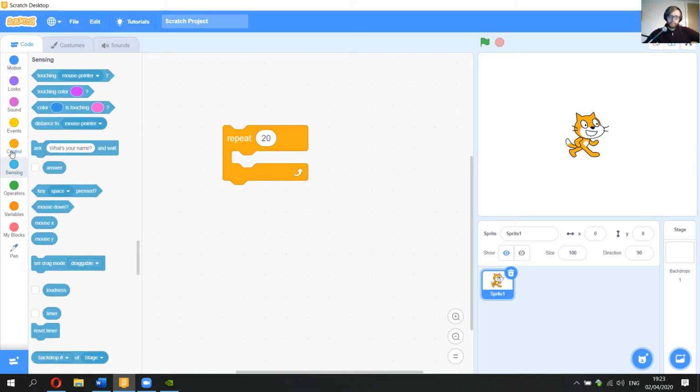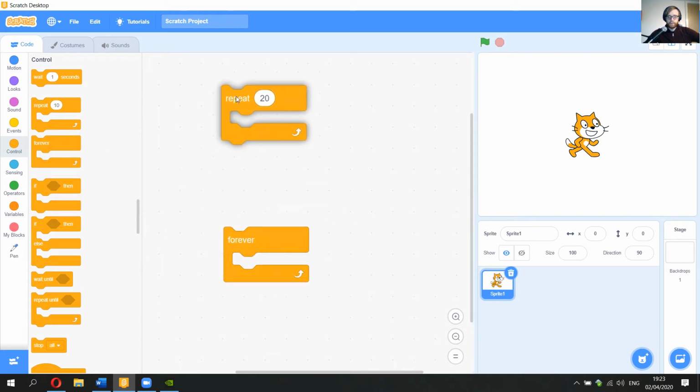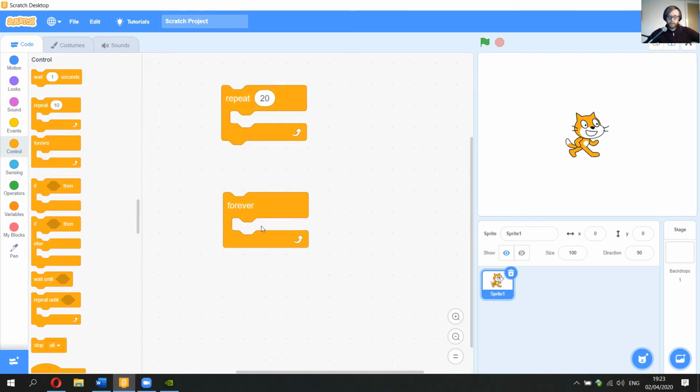The second repeat block, one you'll probably be very familiar with, is the forever block. This, of course, just repeats everything inside it forever, just constantly loops around. And you can see with these loop blocks that it's got this little arrow to show you once it's got to this point, it's going to go back to the top again. So it's just going to keep looping. So that's if you want to repeat without any limits, just forever.